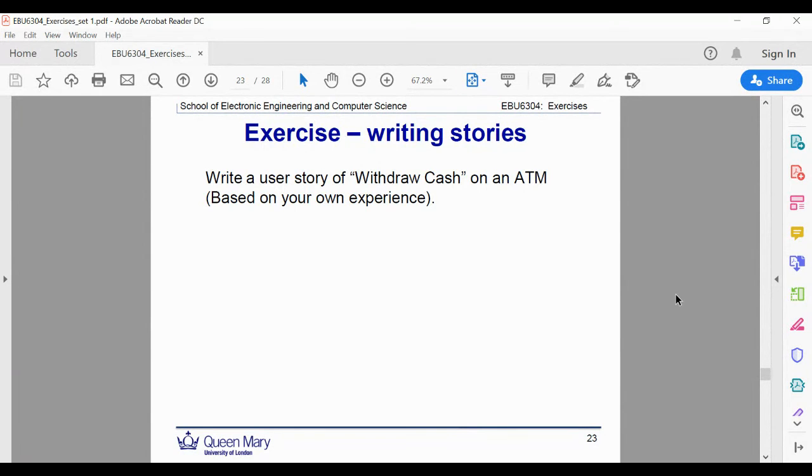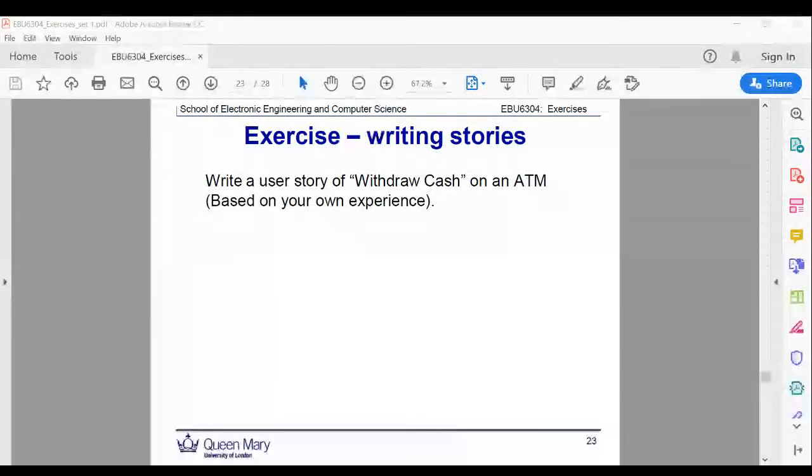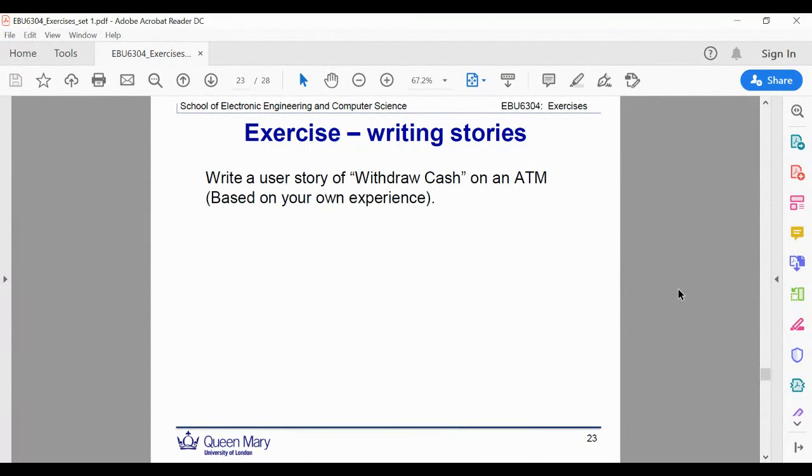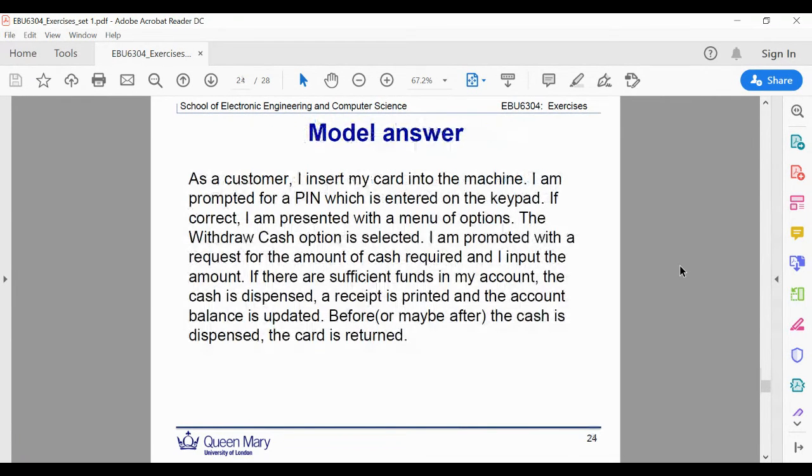So this is a typical example which happens in your daily life: you withdraw cash from an ATM machine. Let's see how you can write it down as precisely and fully as possible, and make sure everybody understands it. I'm sure everybody has their own experience of withdrawing cash from an ATM. This is just a typical example. You can write it on the story card. If you don't know how to write a story, we say use "As a, I want to, so that" as a guideline to get started, but you don't have to follow that format.